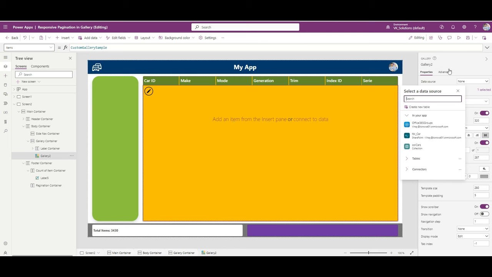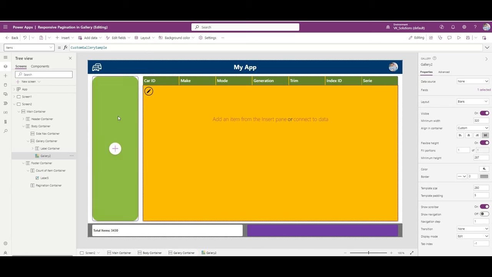Okay, so right now I can connect directly to this table car, but again the problem will be delegation. Even though with less than 5000 records there will be no delegation issue, it's not a proper way to directly connect your gallery with this table, and we will not do that. See, this gallery 2 is there. First of all, I'll show you how to design this. So template padding is there, right? Always make it 0. So I made it 0. Now click on this edit icon.